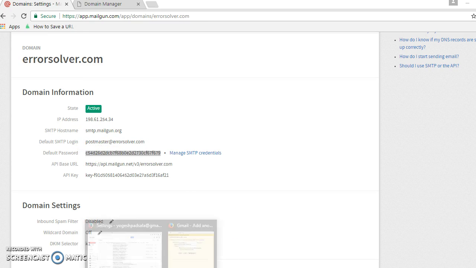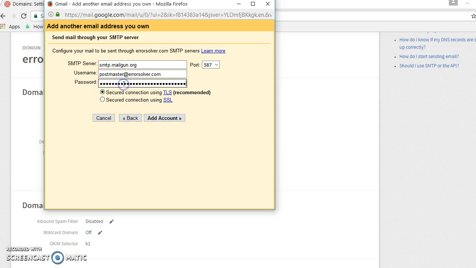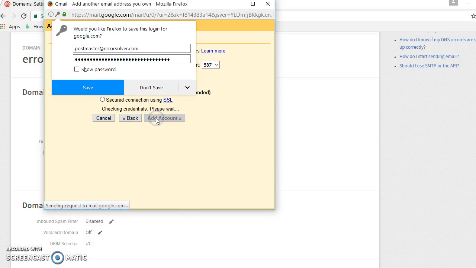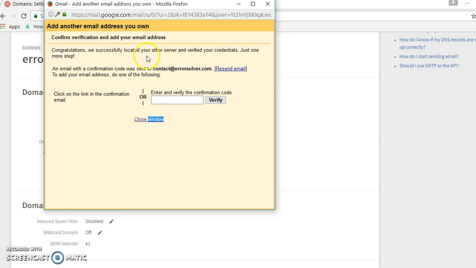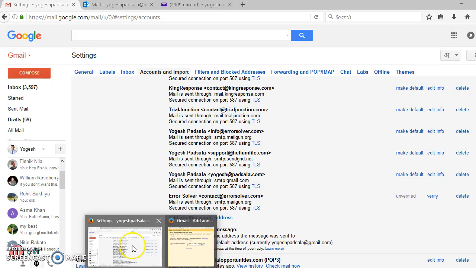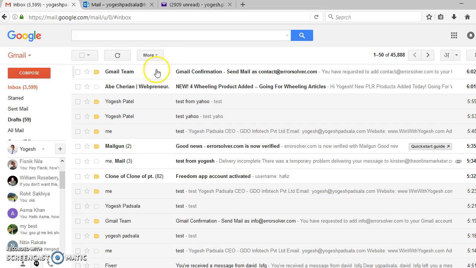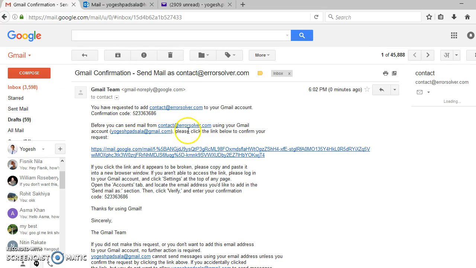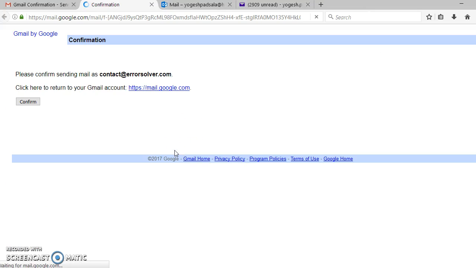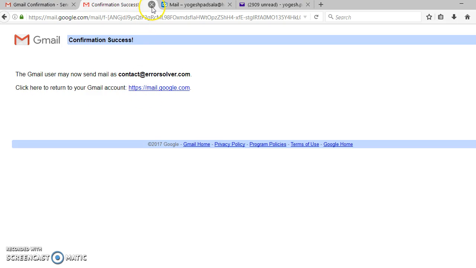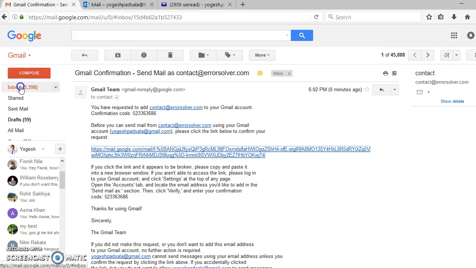Copy, and then paste it here. Just leave the rest as it is. That's fine. Add account. It will send an email to this address, so the email will go to Gmail. Let's go to Gmail. See, Gmail team confirmation, to add this contact at errorsolver.com. Just click this and confirm. And that's it. You have added your SMTP server.